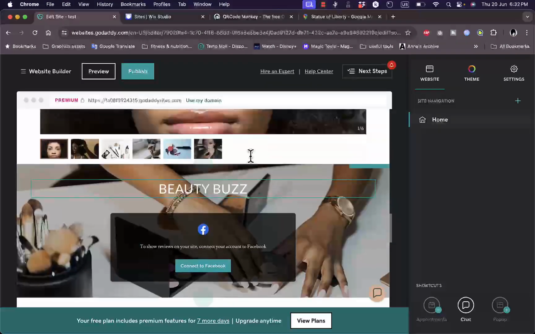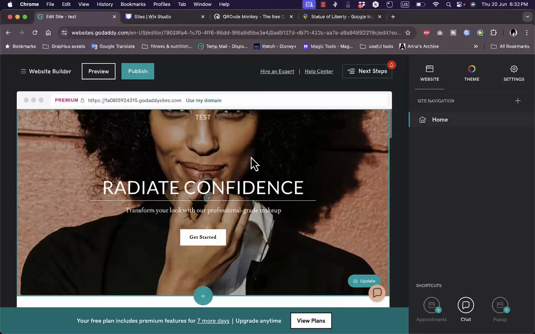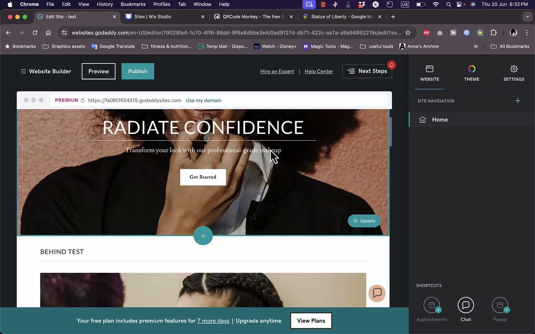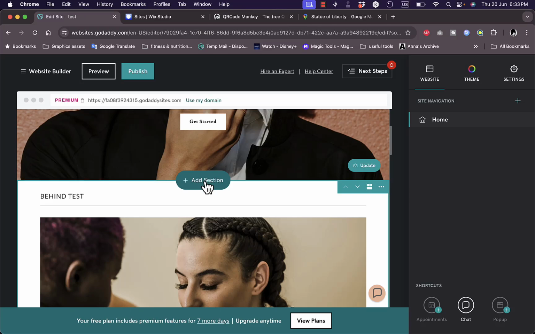So here I have my website opened in the website editor, and to go to the website editor simply go to your GoDaddy account, click on your products and select the website that you want to edit and open it in the website editor. Now once it's opened right here, you want to add a section that has a form.